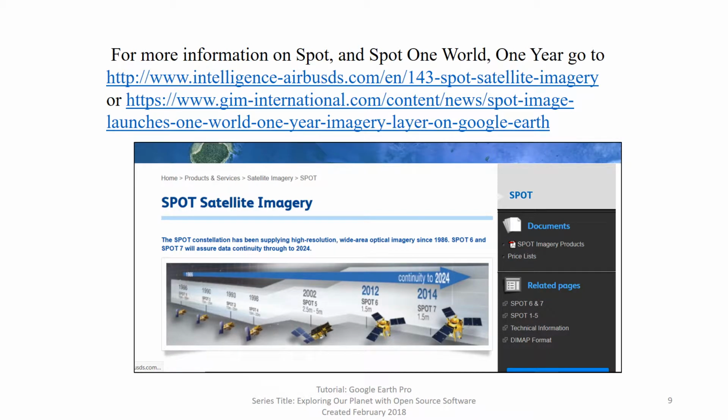Now, what is SPOT and what kind of details? Well, that's kind of beyond the scope of this video tutorial, but here's the information if you want to go to the specific website to get more information with regards to SPOT.